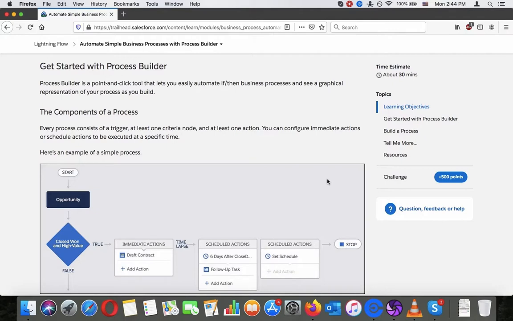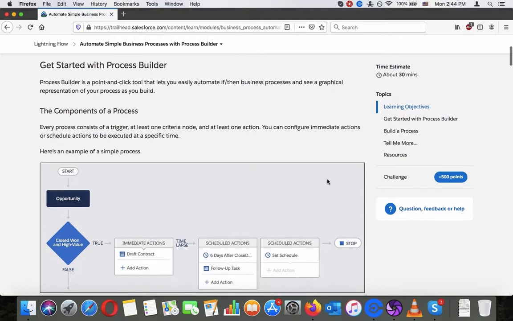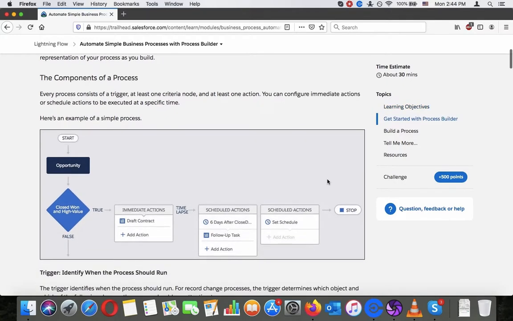Process Builder is a point-and-click tool that lets you easily automate if-then business processes and see a graphical representation of your process as you build it. The components of a process: every process consists of a trigger, at least one criteria node, and at least one action. You can configure immediate actions or schedule actions to be executed at a specific time.